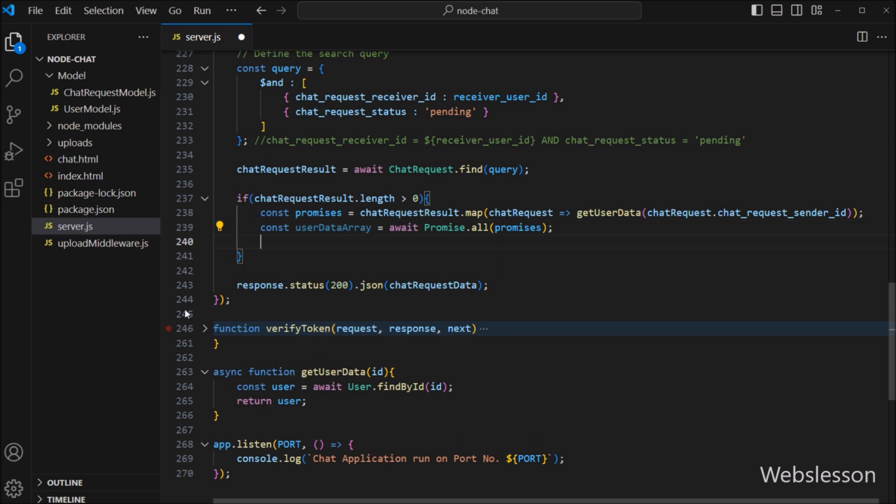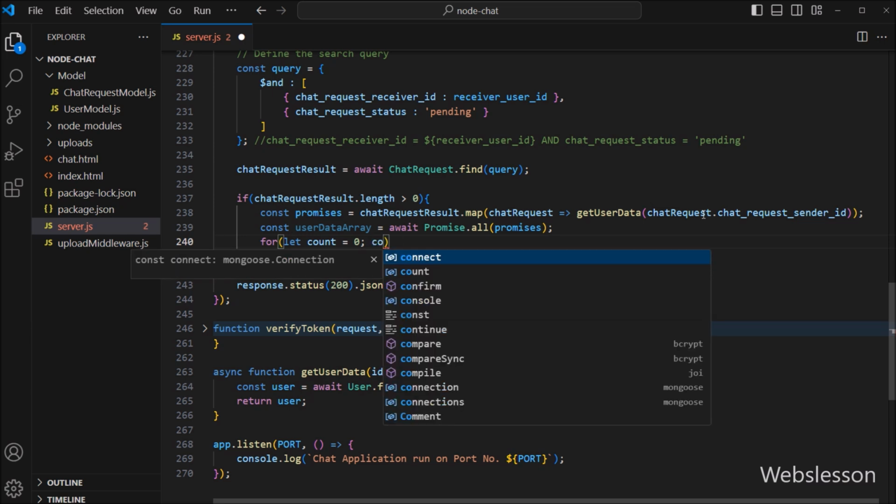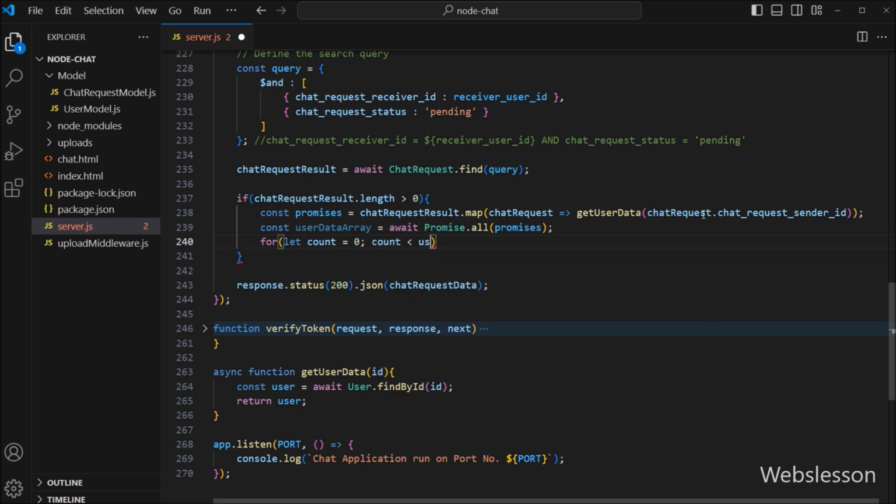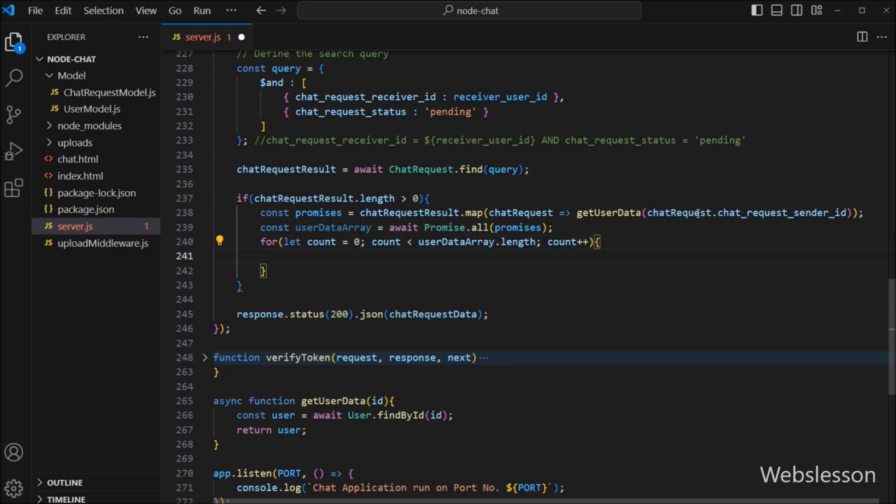Now to fetch data from the userDataArray variable, here, we have to write a for loop, and under the condition, we have to write count variable value is equal to 0, count variable value is less than the value of userDataArray.length, and count variable value is incremented by 1, so on every loop, it will fetch data from the userDataArray variable.